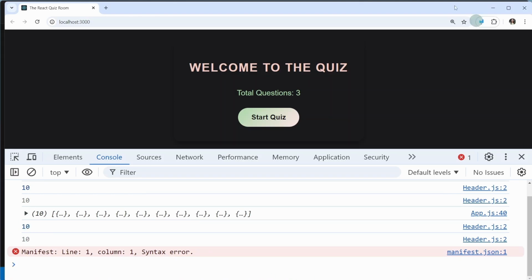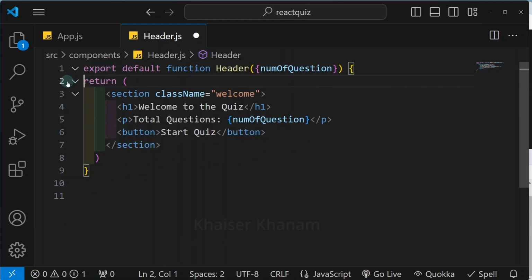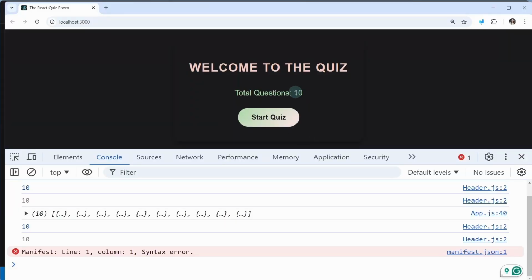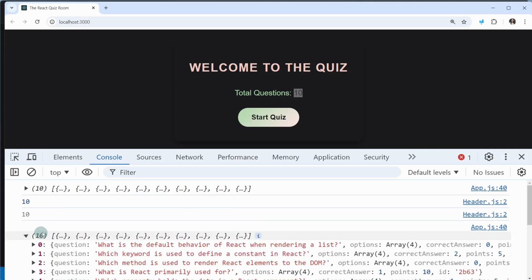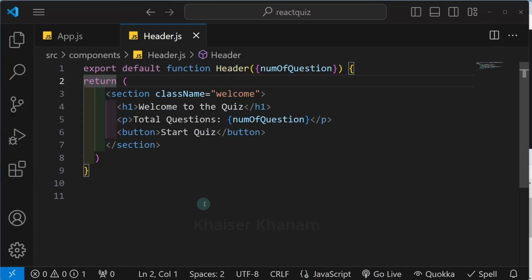Now what I want, this 10 I want to render on my UI. So here this number of questions I will be passing inside JSX. I will write curly braces and here I am going to write number of questions, and I will just remove this console. Save it. Now you can see successfully on my UI I am able to display 10. Why am I able to display 10? Because inside my API I have 10 objects and the length of the array is 10. So that is the reason I am able to display this 10. Understanding how to pass props is also an important concept in this project.